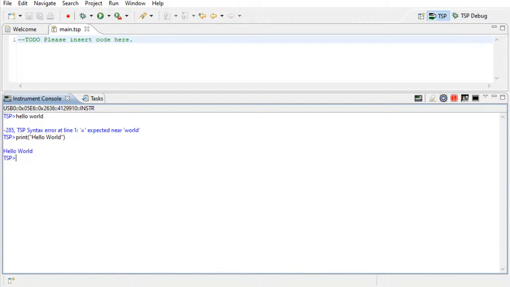So the instrument, as I said, has that processor on it. It's running the code. Everything happening in the console here isn't happening on the computer. It's happening on the instrument itself. Because it has that processor, you can do lots of things you would expect with a programming language. You can do some basic math. You can assign variables to things and then print out those variables.